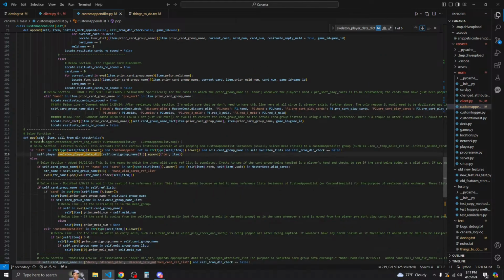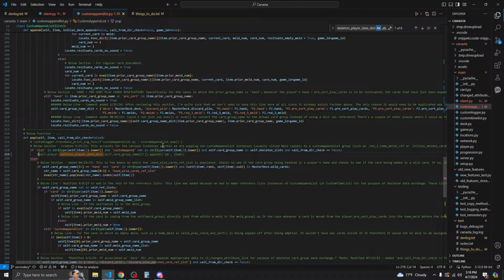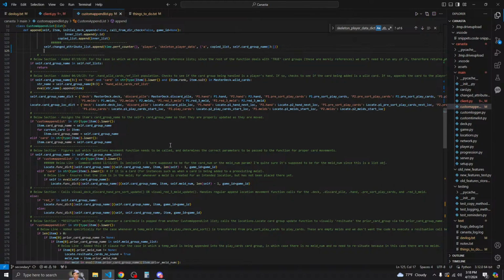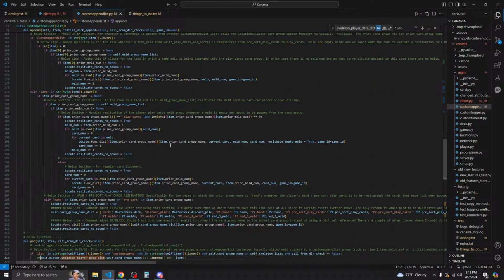Now the next instance is in pop. If list in string type item self of item.lower and custom append not in. So if it's a list that we're popping, but it's not a custom append list, we say self players append PM and then item. So let's go back to this line we were just at. Okay. Yeah. Sounds right.